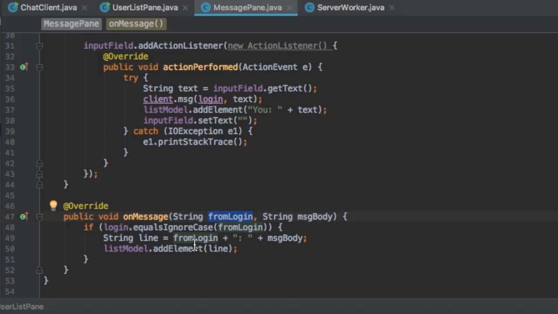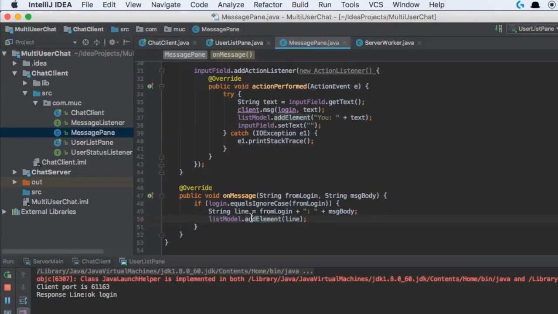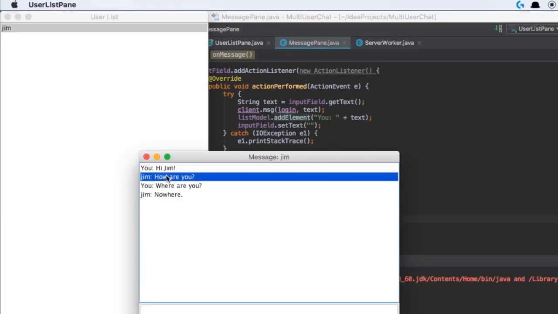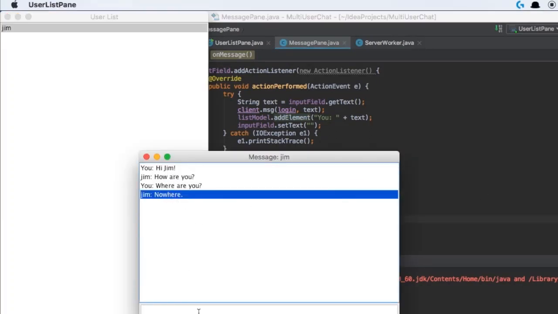And if it is, then we basically represent that as from a login, and then the message body, and then from there we add it to the conversation list, so we can show that, right? And then that is represented by something like this. So this is going to be the conversation list, and this is where you're going to be able to send messages to the targeted user, which is represented by that login.